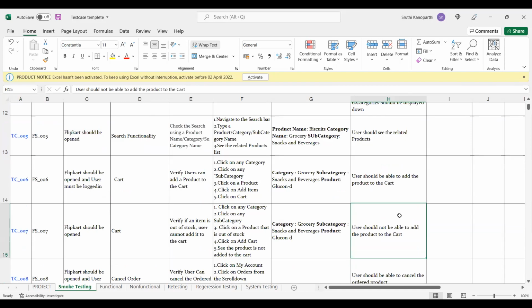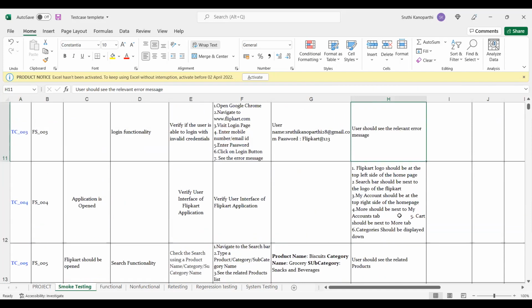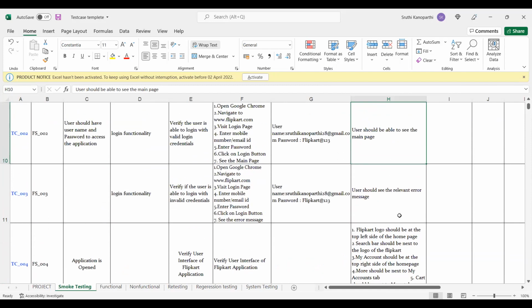Any other negative cases you have written? Is this the negative thing? Verify if the user is able to log in with invalid credentials. Is this a negative case? That's a negative case. See, positive flow, negative flow. What do I mean by negative flow? When you enter invalid credentials, you'll be getting the error messages, right? Please enter your right credentials. So you need to validate that also. Those are called negative flows.